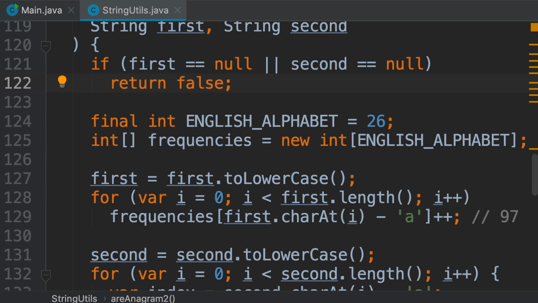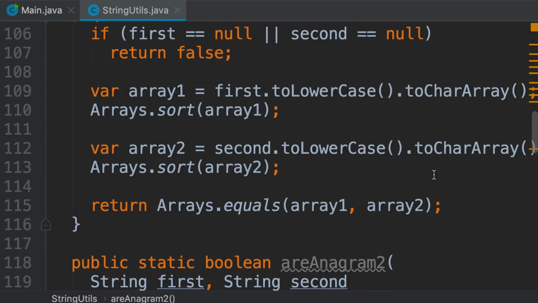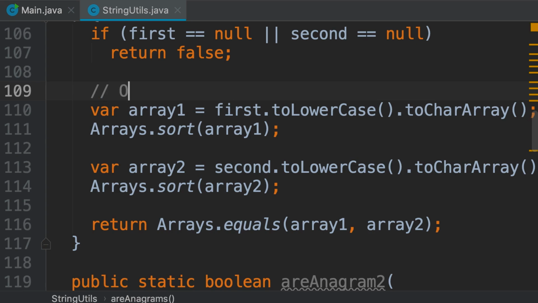Now let's do time complexity analysis. We start with our first implementation. What is the time complexity of this method? Well, here we have an O(n) operation because we have to iterate over all the characters in the first string. So O(n).